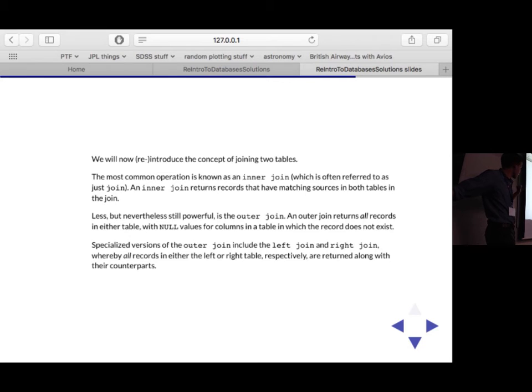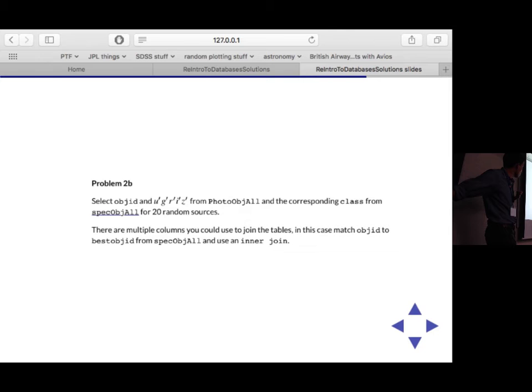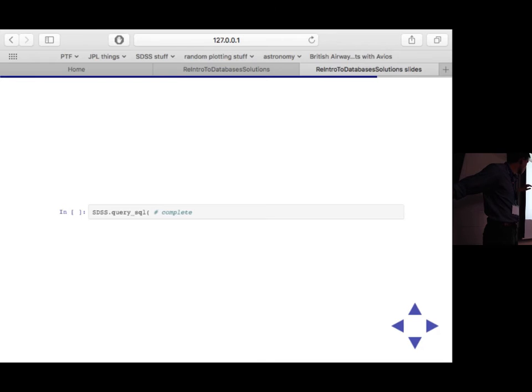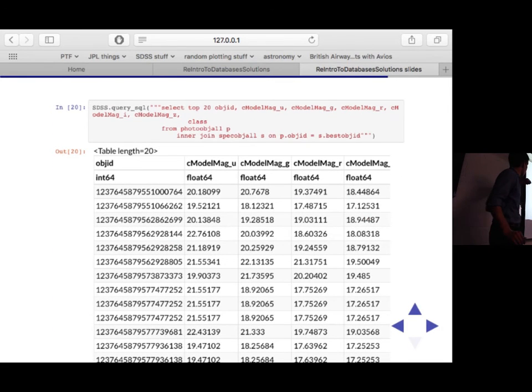All right, so this is what the next problem was. The first thing is we just want to do an inner join, or people often just call this a join. That works as well. We wanted to select things from both the photo object all table as well as the spectroscopic class from the SDSS spectra. So here's the solution I came up with, which was just to select the top 20 object ID, C model mag U through Z, as well as the class. That's what we're pulling from the spectroscopic table.